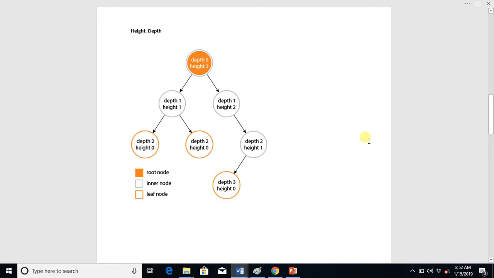More talk on the terminology of tree, and here there are two terms.